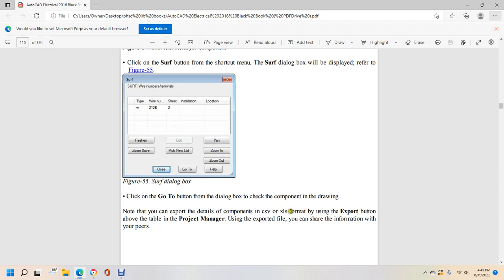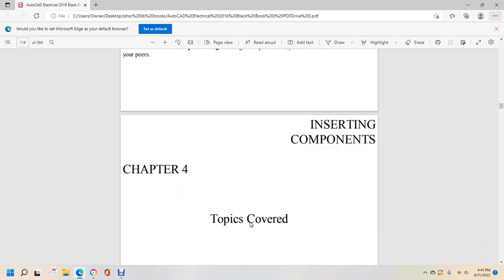You can export the drawing details of the component in CSV or XLS form, and the export button will be enabled in the project manager. Once you export the file, you can share the information with your peers.